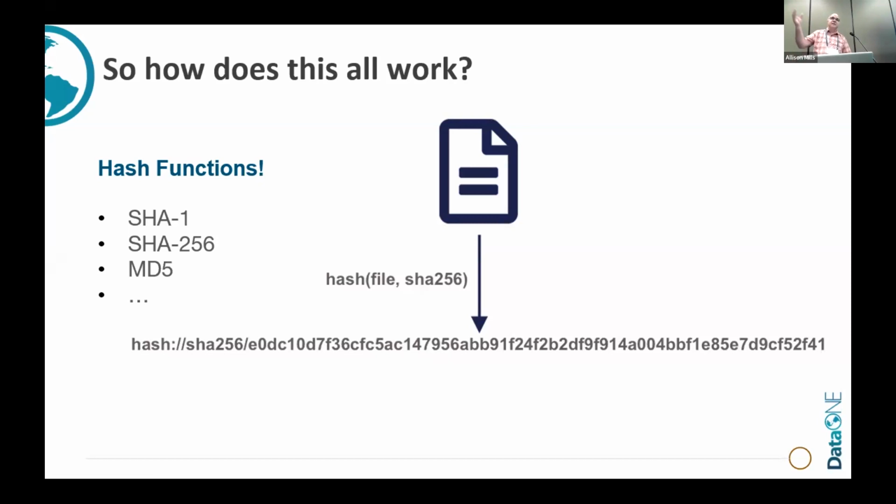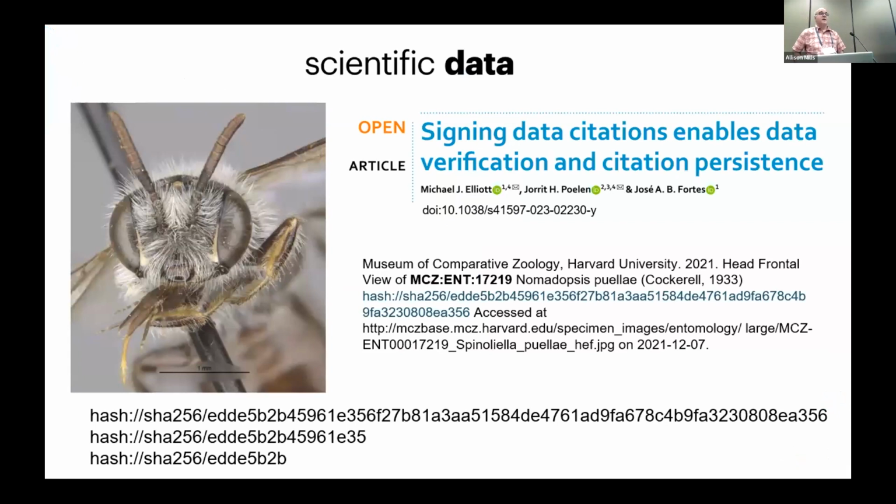So we can take a file as input and say, I want to calculate the SHA-256 hash for that file. It generates a unique identifier, and it doesn't matter what system I'm on, whether I calculate it on my local system, or if somebody calculates it on some server at a repository, you're going to get the same SHA-256 hash for a data set or for a data file if the two objects are identical. And if they aren't identical, then you're going to get a different hash every time.